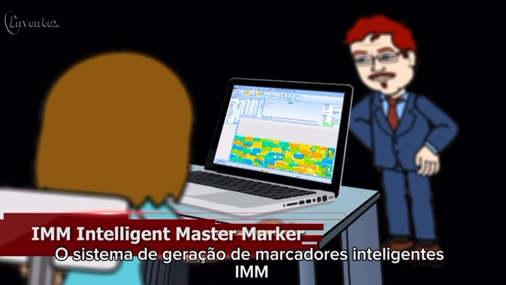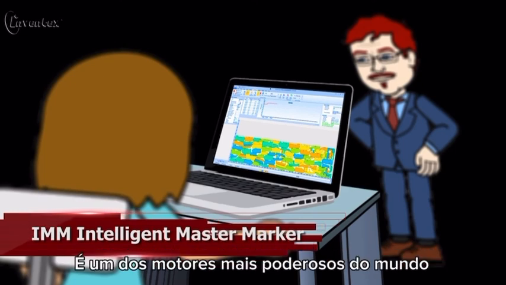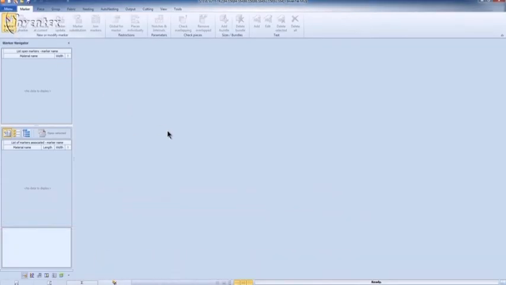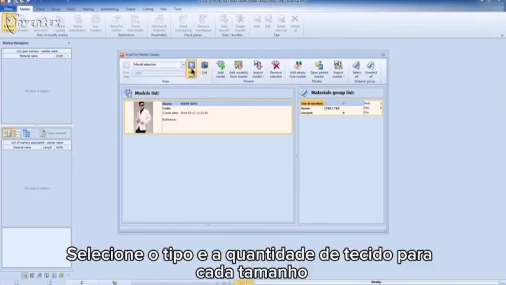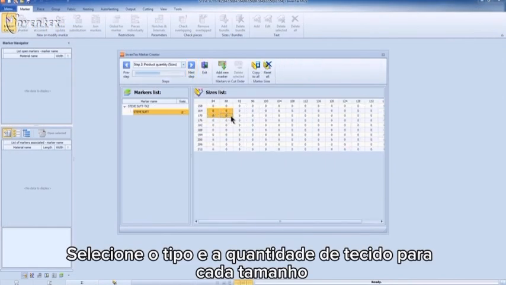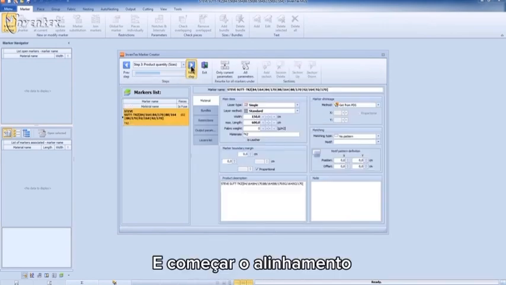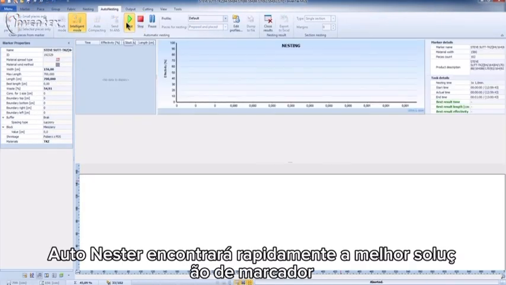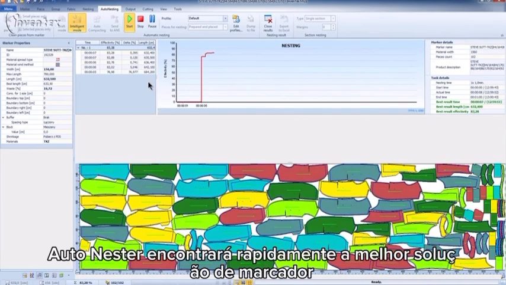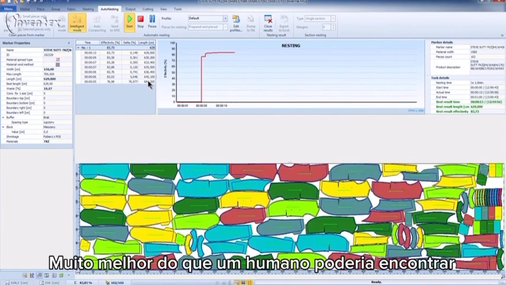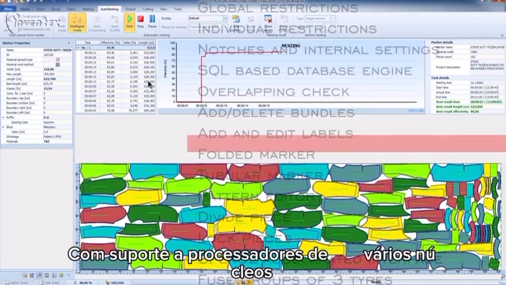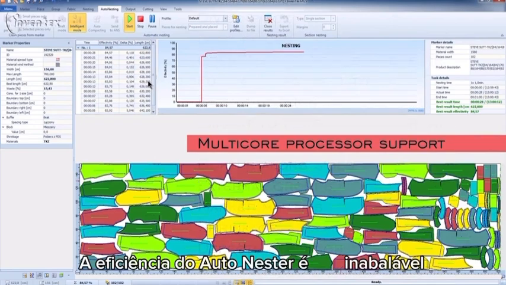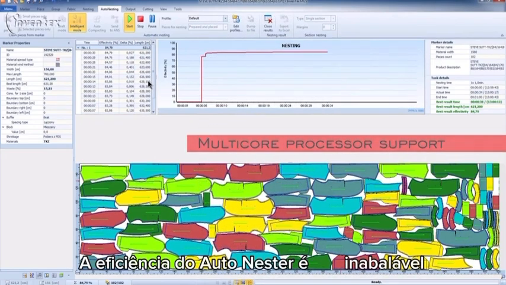The IMM Intelligent Marker Generating System is one of the world's most powerful engines for automatic marker creation. Simply select one or more models you want to produce, select fabric type and quantity for each size, and start the nesting. AutoNester will quickly find the best marker solution, much better than a human could find. With the multi-core processor support, AutoNester's efficiency is uncompromised.